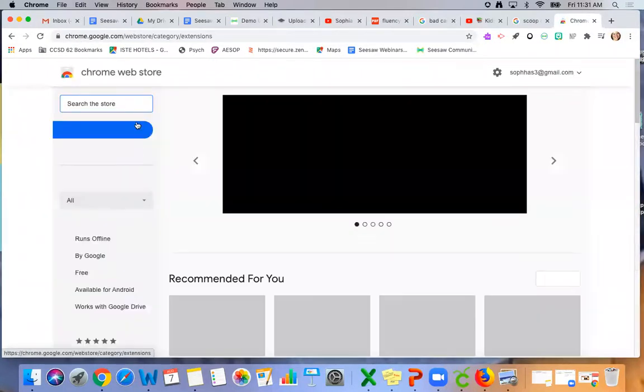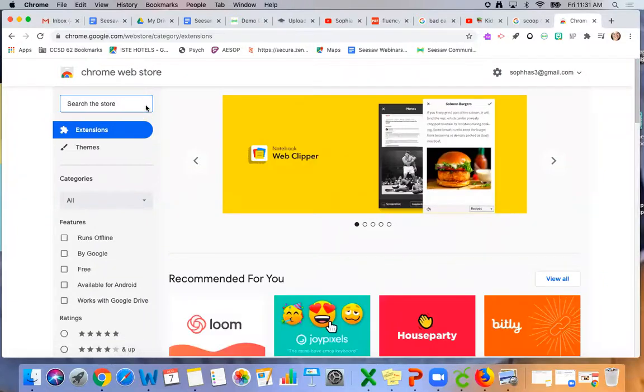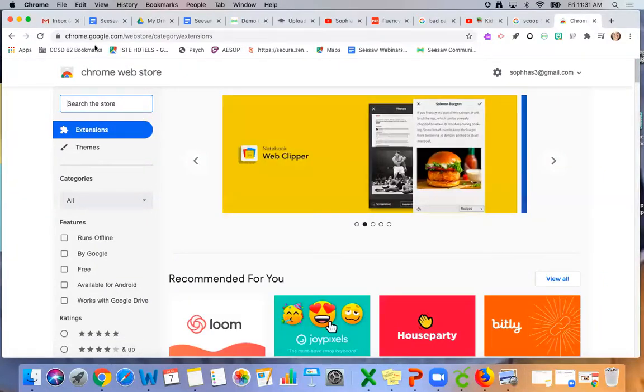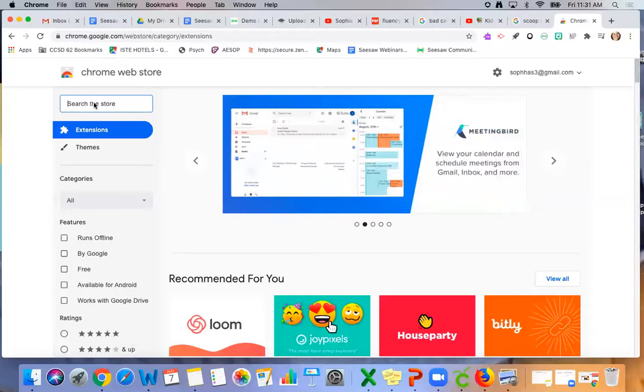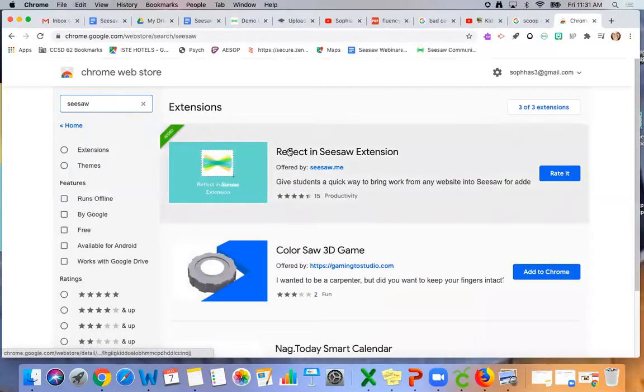When you're in here, you go into the search field and just put in Seesaw. When you do that, it should be the first one that comes up. It's called Reflect in Seesaw Extension. Because I already have it on my screen, you will get something different. It will say add to Chrome versus rate it. You click on add to Chrome and automatically it will put it up here for you, and then it will be available for you. So it's quick, simple, and easy. Hopefully that will help you with that.